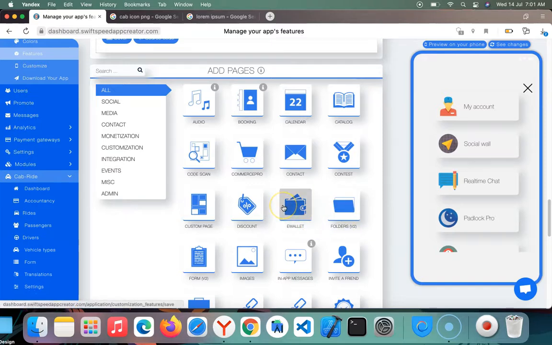The folder feature can be used to categorize the list of features that you've already added to your app. Let's say you want to categorize the specific numbers of features on your app to a certain page. You can use the folder feature to put all those pages into a folder, and then when a user clicks on it, it's going to display the list of available pages that are present in that folder.